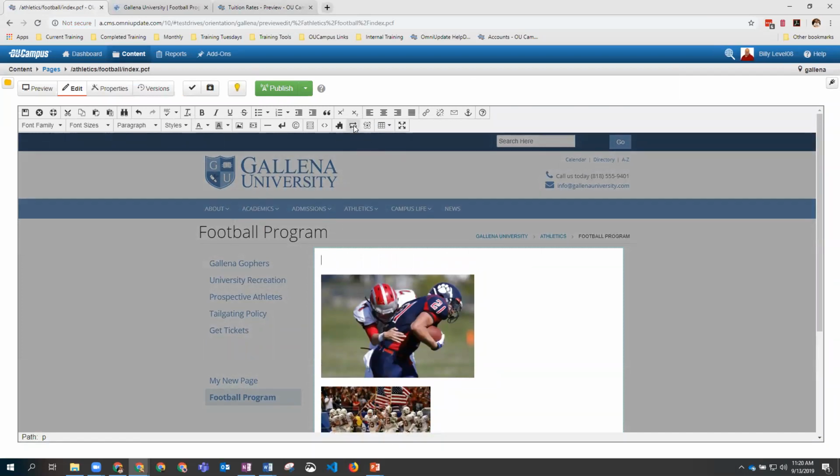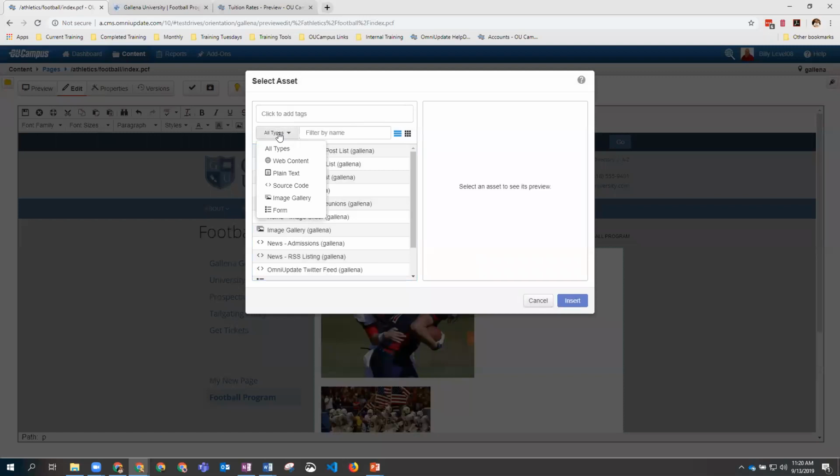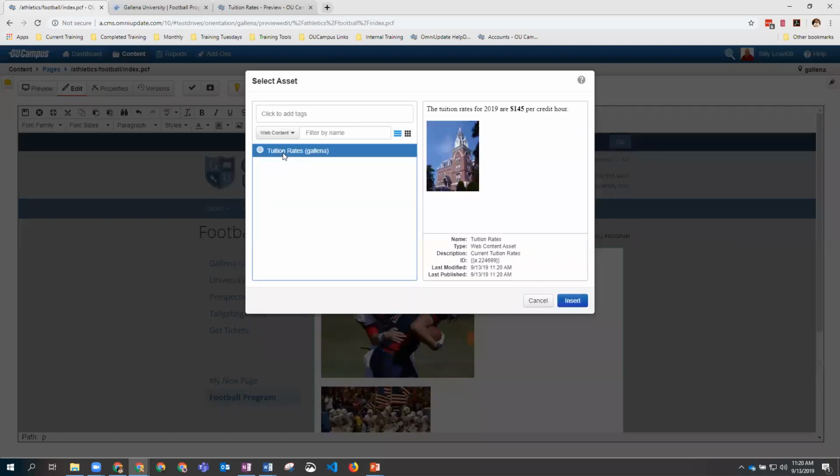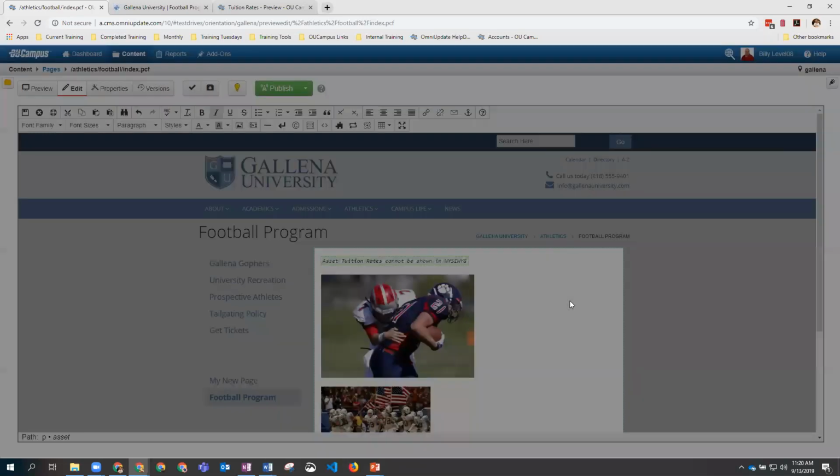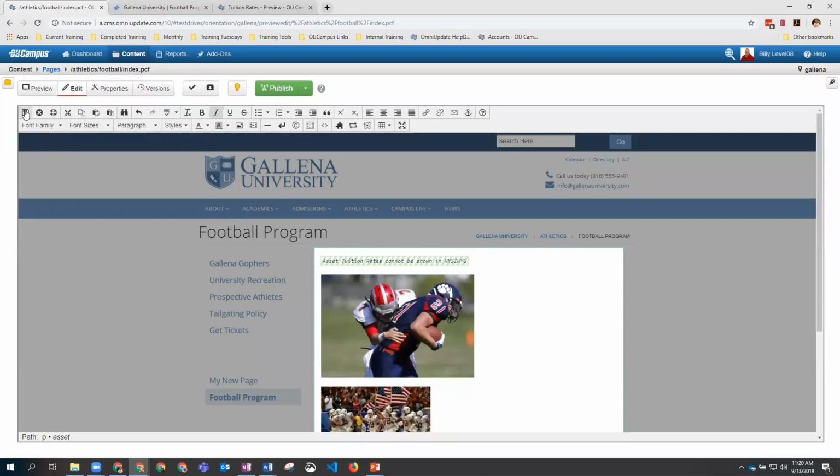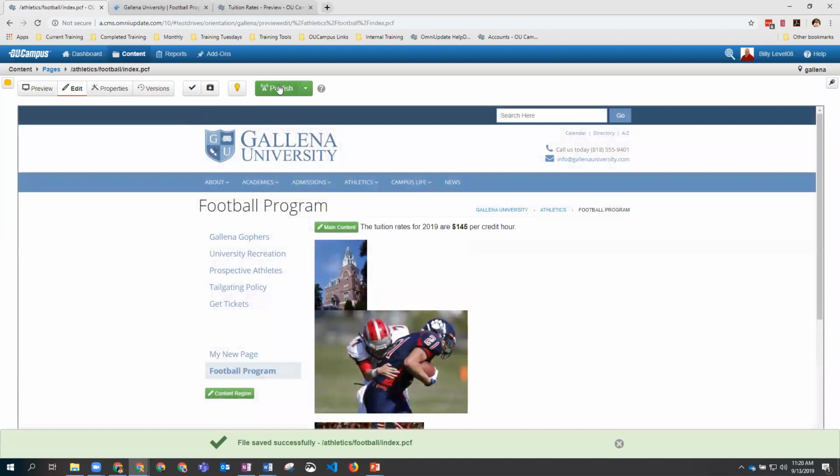I'm just going to my assets, go to my types here, my web content. There's my tuition rates. There's the display of what it's going to look like. I'm just going to insert it onto the page. There it is. I'm going to save it, publish it out.